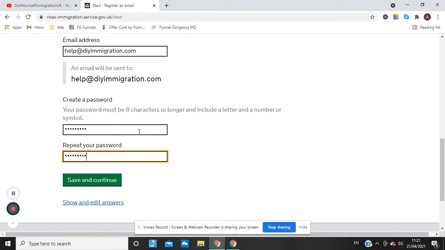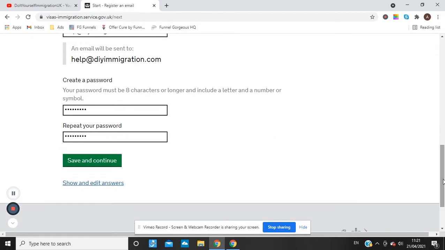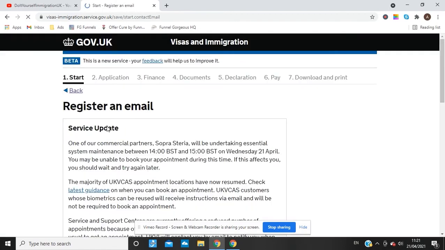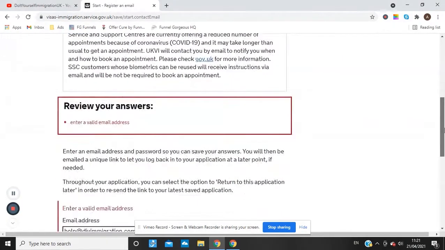Okay, so again, create a password that's memorable or something that you've used before. What I tend to do is use the surname and then the year. So let's say the surname is Smith, so capital S, Smith, and then I add the current year, so 2021, Smith2021. Then it's easy to remember instead of having to come up with whatever.